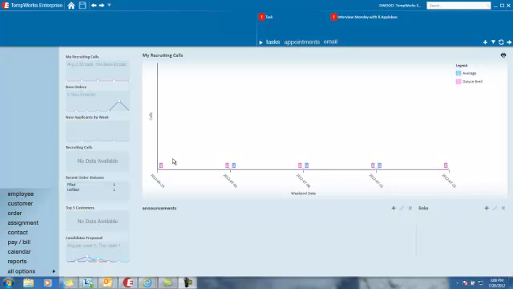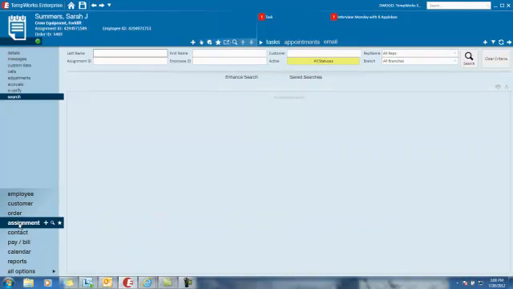The topic of this video is looking up an assignment in TempWorks Enterprise. Within TempWorks Enterprise, to look up an assignment, you can simply go to the assignment area. If you have not been in the assignment area previously, TempWorks will open up to the search area.